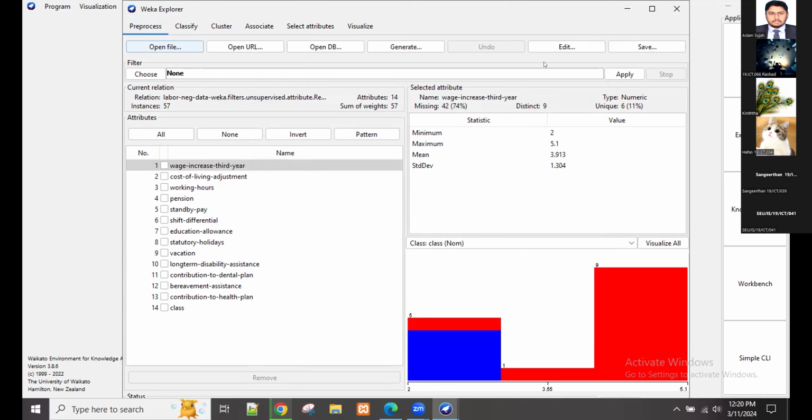Anyone have any doubts until now? So there is an exercise for you in the lab sheet. You want to import the data set segment test. You can find the data set inside that Weka folder and data folder. Then with the same process, you can visualize the data and see the things.